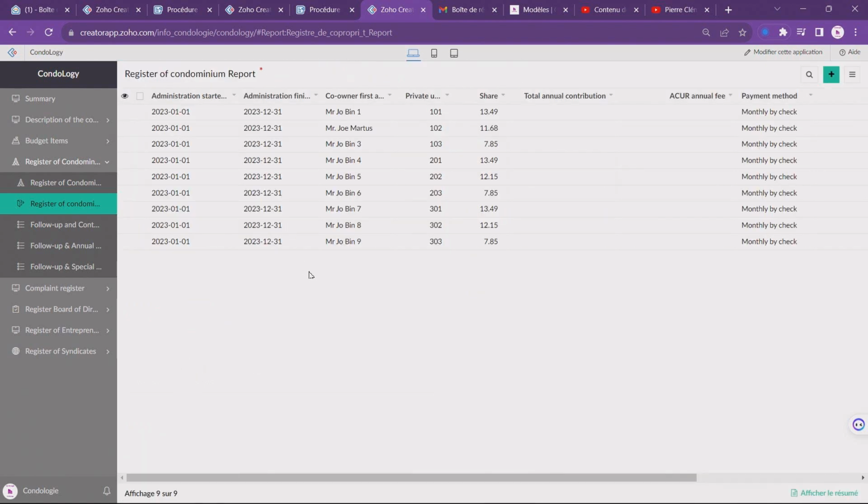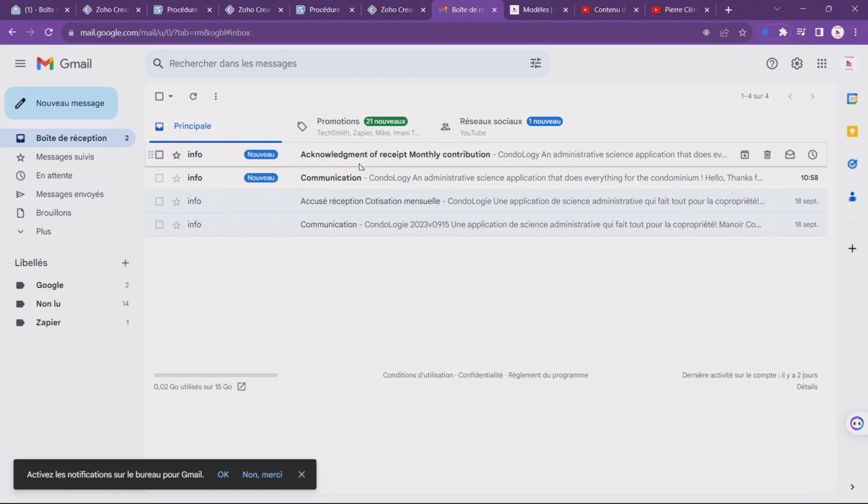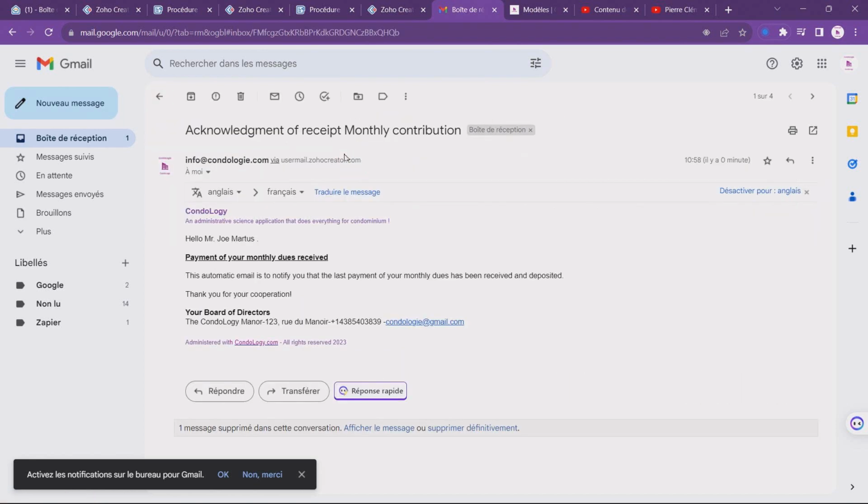So at that point, if we go to the CondoLogie email box, we have just seen that the acknowledgement of receipt has just arrived. So this is our ordinary model with added text. Thank you very much for your help. If we go back, we will have the acknowledgement of receipt of the monthly condo fees. So there is one that is used by a model and the other that is pre-formatted in CondoLogie.